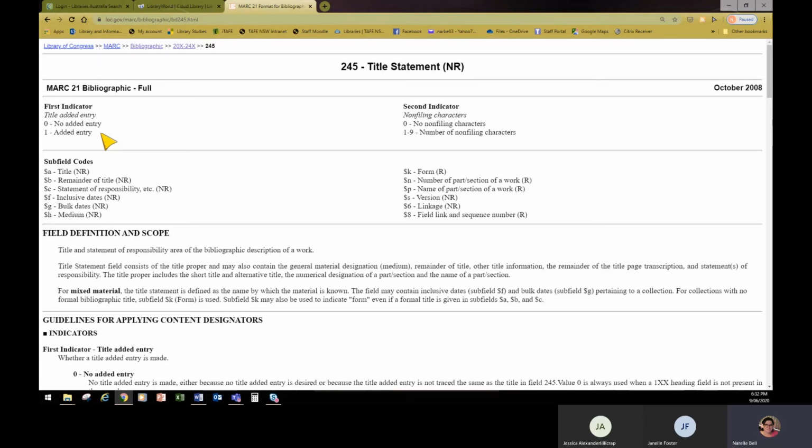If you need to know why, if you have a main entry already in the 100, then the title will be an added entry. If you don't have a main entry, then that means the title will become the main entry. Therefore, if the title is the main entry, it doesn't need to be the added entry, so it will be 0. Sometimes I think explaining it just confuses things more, so you're better off to just remember a 100, put a 1, nothing, put a 0.